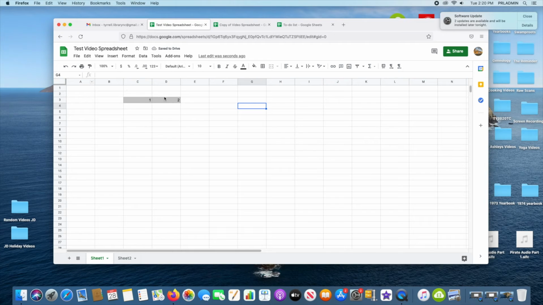Now the other thing to do, so you don't feel like you have to select all of these at once: if you're just trying to do one row, you can click on this, and that'll highlight the entire row, or you can click here and it'll highlight the entire column.